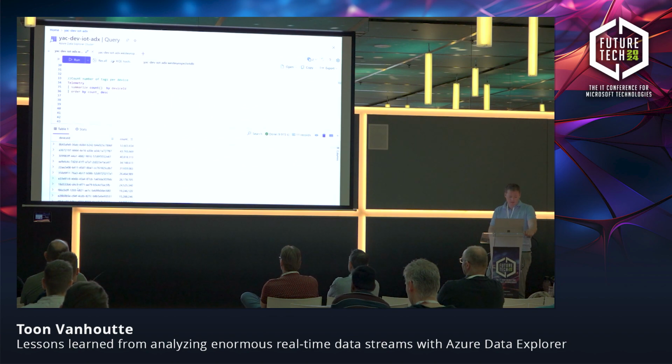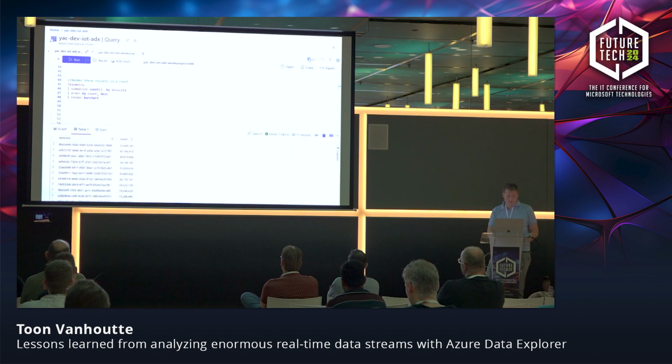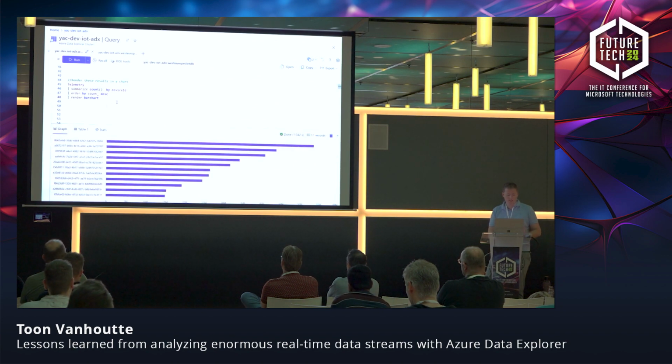You see all the devices and the counts. I can redo this query, but I just add render bar chart. So this will render my results in a visual manner, so I can easily explore the data, see maybe if there are some exceptional active devices. You can also still see the data which is underneath this graph, so you have both available.